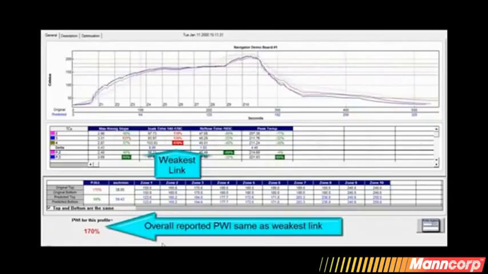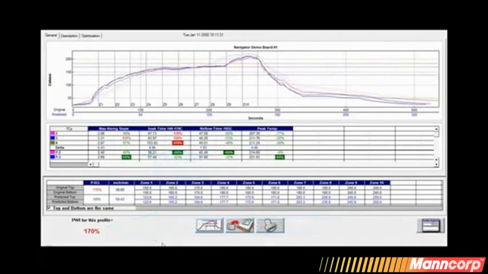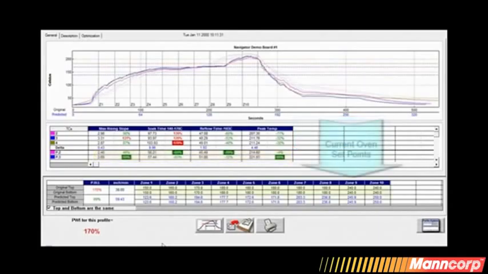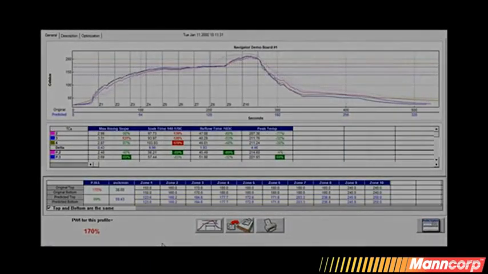Think of it like a chain. Your process is as strong as its weakest link. In this case, the worst PWI value represents how far you are in or out of spec. You also have predictive readings that look to improve upon your user-defined specs. The bottom half represents your current oven set points and conveyor speed, as well as the recommended changes to your oven and conveyor speed proposed by the software's prediction called KIC Navigator.